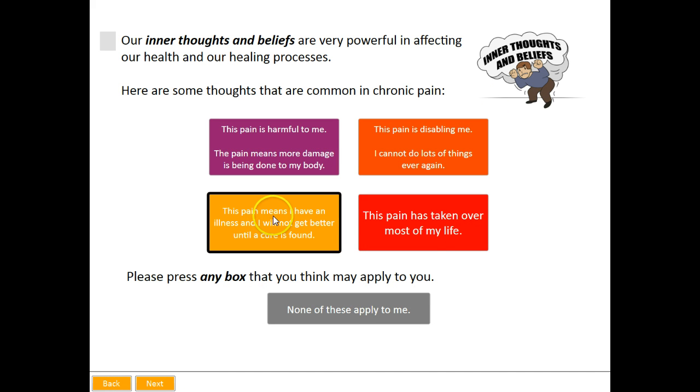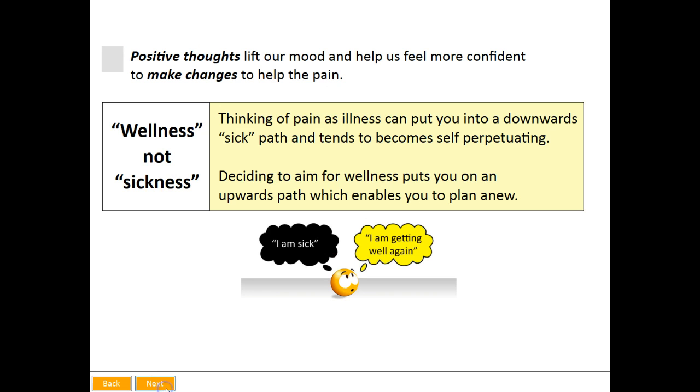If our belief is that this pain means that I have an illness, that I'm a sick person, and I'm not going to get better until a cure is found, well, thinking of pain as sickness tends to put us on a downward spiral. If we can think of concentrating on wellness and aiming for wellness, it will put us on an upward path. So if we can change our belief to wellness, not sickness.